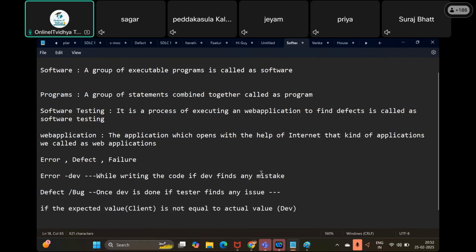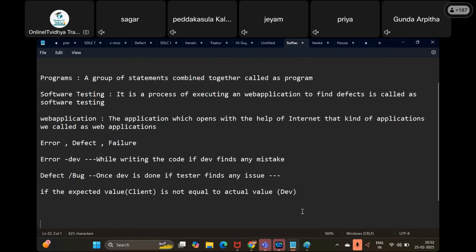Another definition for defect or bug, you can tell this one, guys. If the expected value is not equal to the actual value, we can say it is a defect or a bug. Who will give the expected value? Client. Who will give the actual value? Developer. As a tester, what is our role? Our role is to compare the client requirement and what the developer developed, whether both are same or not. A cross check only.